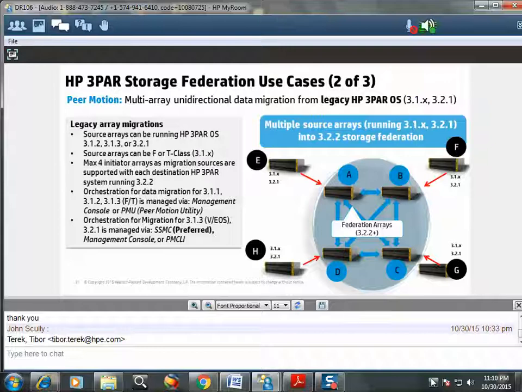Now, if these are my four federated 3PAR arrays, the max you can have is 4. But if you read some of the documentation, they'll tell you you could have up to 8 arrays involved, or maybe even more. In this picture they have 8 arrays as part of an overall federated storage use case. Let's assume these 4 are 3PAR arrays running 3PAR OS 3.2.2. But you could also have up to 4 arrays outside of the federation, like this array.